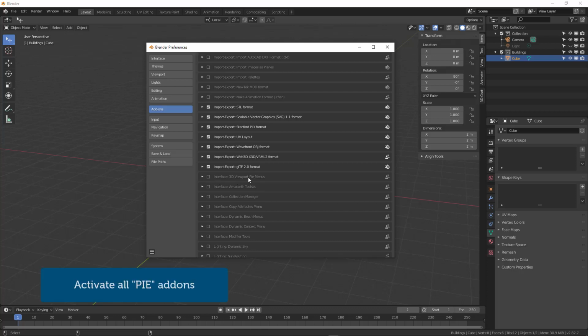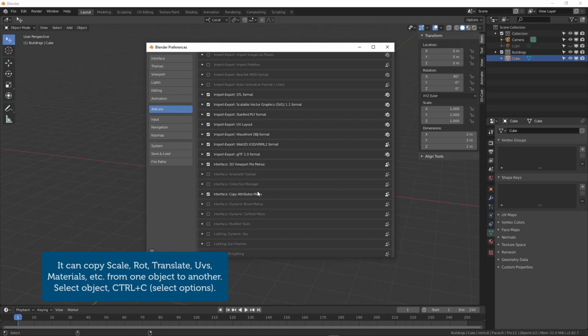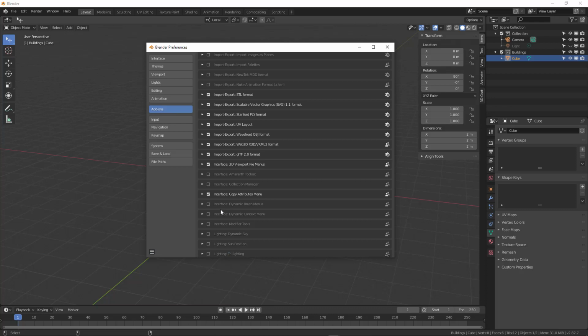Interface, 3D viewport pie menus. This is one of the most principal things you can ever activate here in Blender. The pie menus. Activate anything that says pie because it will allow you to work faster. Copy attributes menus. This is like an artery. If you don't have this add-on activated, you cannot really harvest the power when you're working with many meshes here in Blender. So just activate that.